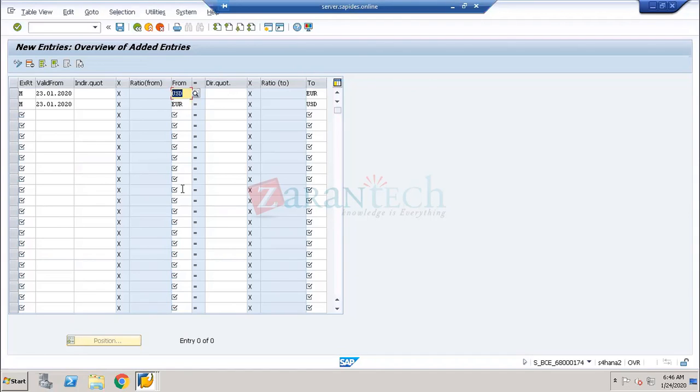Local currency is a company currency. No. It's not a company currency. Friends, only one consultant is leading the class or everybody is leading the class. What is the local currency here? Isn't that a currency for the company code? Currency to the company code.